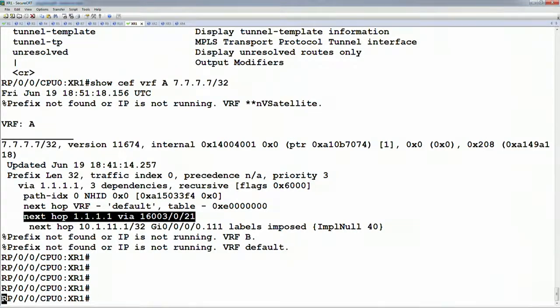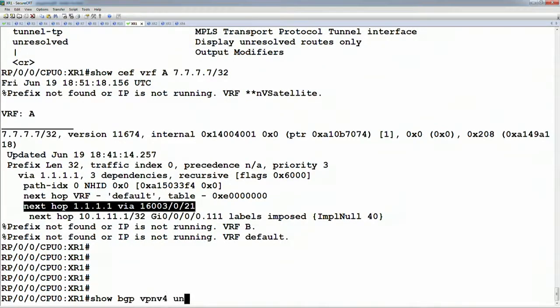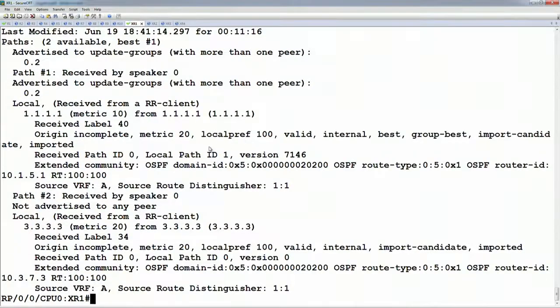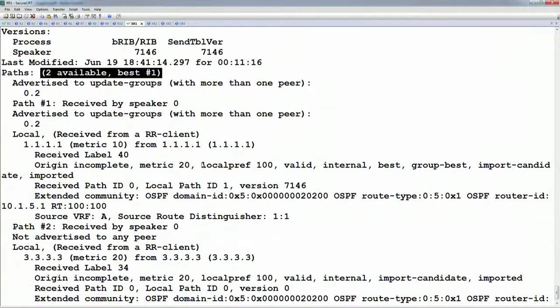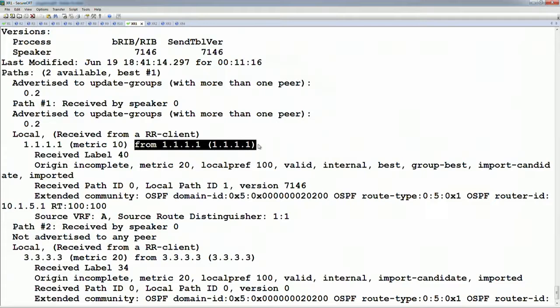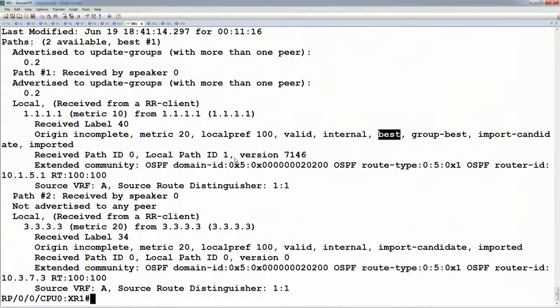So let's say show BGP VPNv4 unicast for VRF A, and the prefix is 7777/32. Okay, it says that we have 2 available routes, and the best path is number 1. Okay, we received one of them from a route reflector, which is router 1. This is the best path. And then we also have a route that came from router 3.